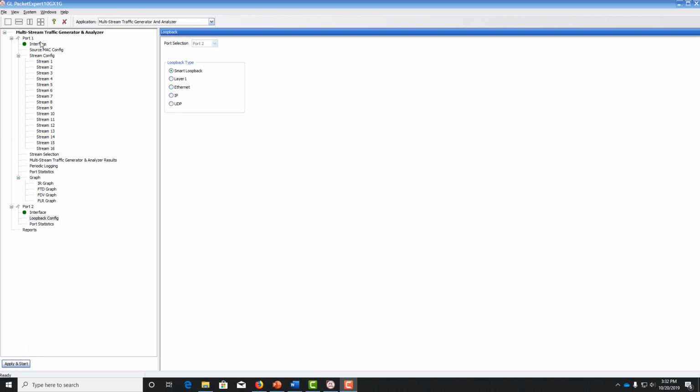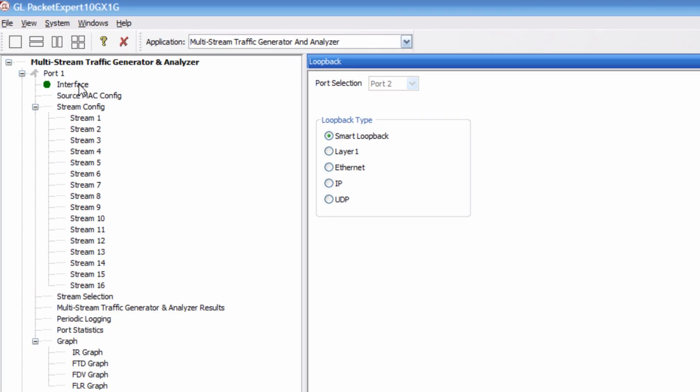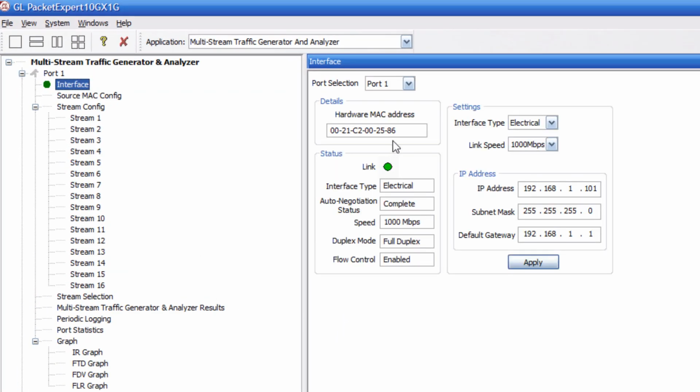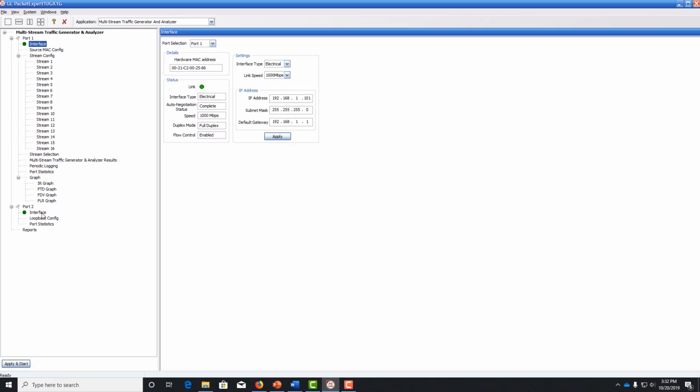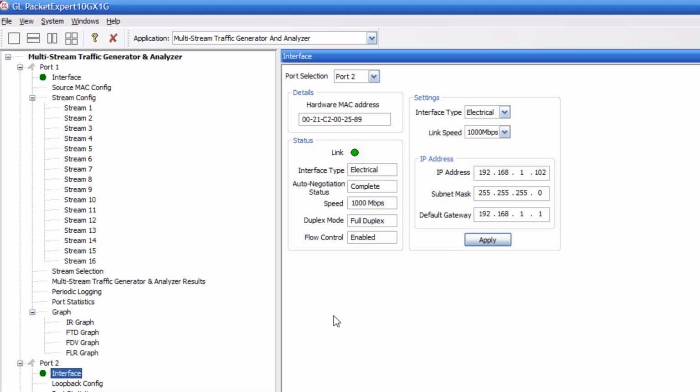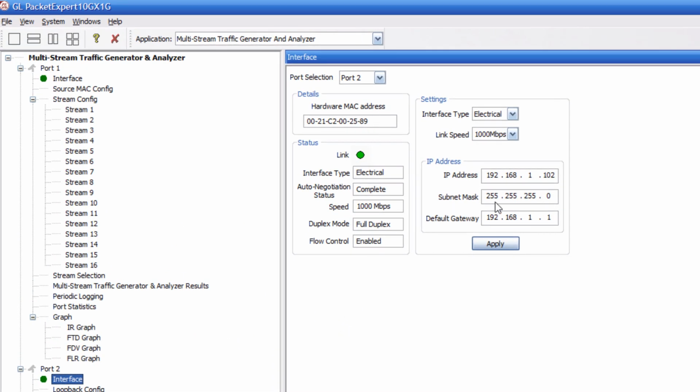Next, let's configure the interface for port 1. Double-click Interface and set the hardware MAC address, IP address, and other information for port 1. Similarly, for port 2, hit Interface and configure the parameters for the interface of port 2. Verify that the LED is green, indicating that the link is operational.